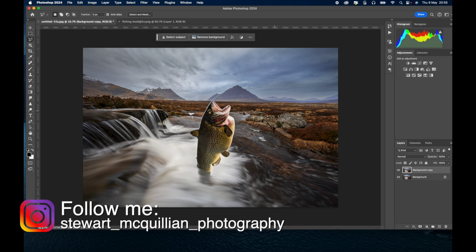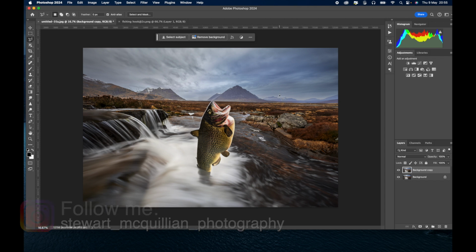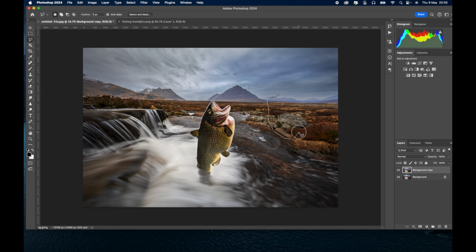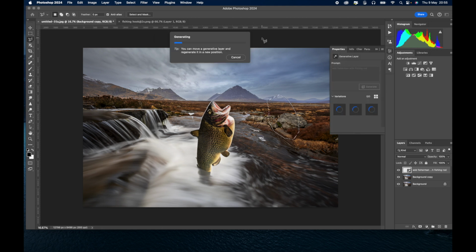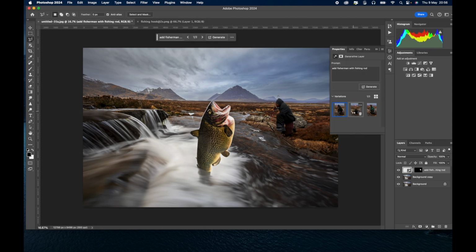Right, what I want to do now is I want to add a fisherman. So if I give us enough space and try and do the shape of a man, an area for a man to go in, and put add fisherman with fishing rod. Let's see what we get. Not someone sitting down. Oh, that could work.